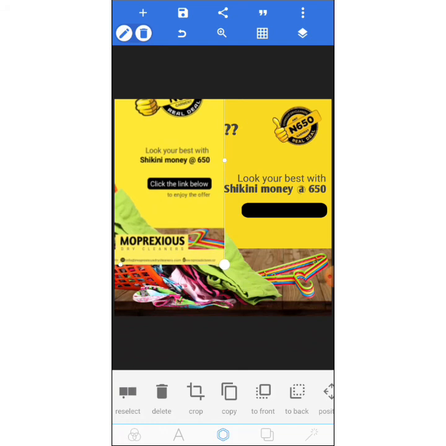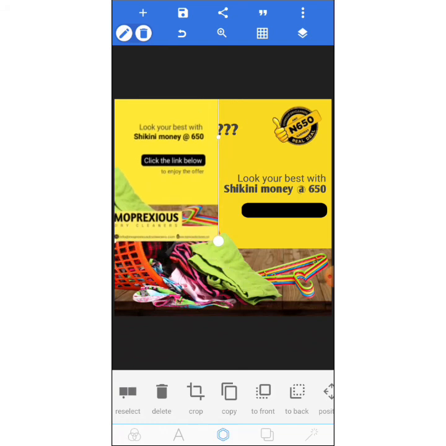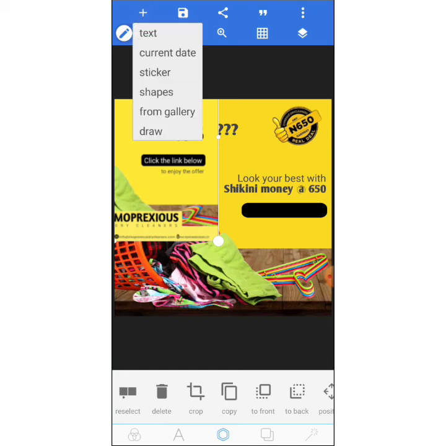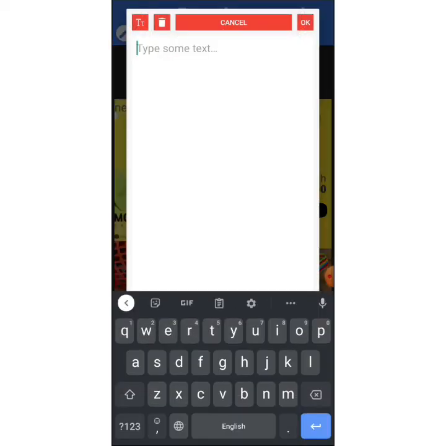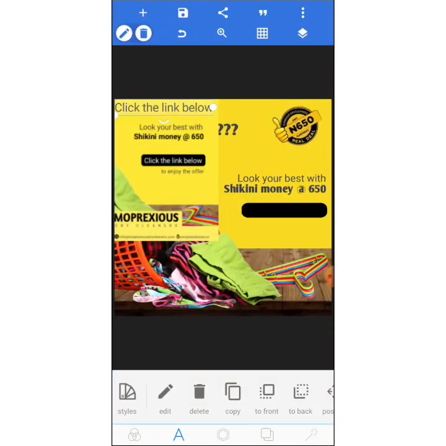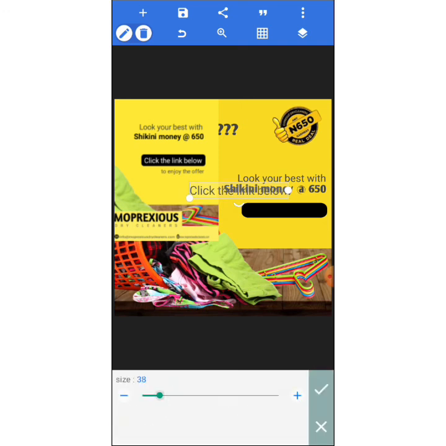Click the link below. Then we have to go to text, edit, delete, click the link below. Okay. But as you can see, this one cannot fit in to this. So we have to reduce the size.